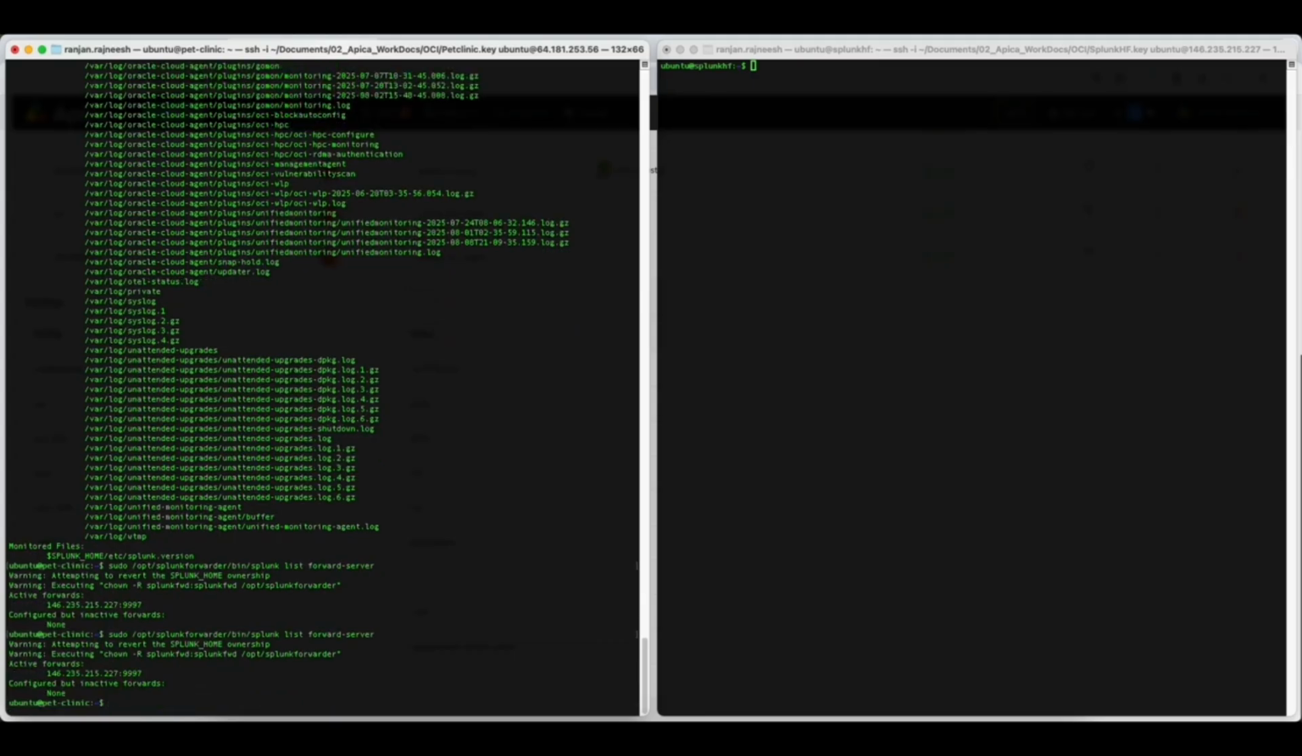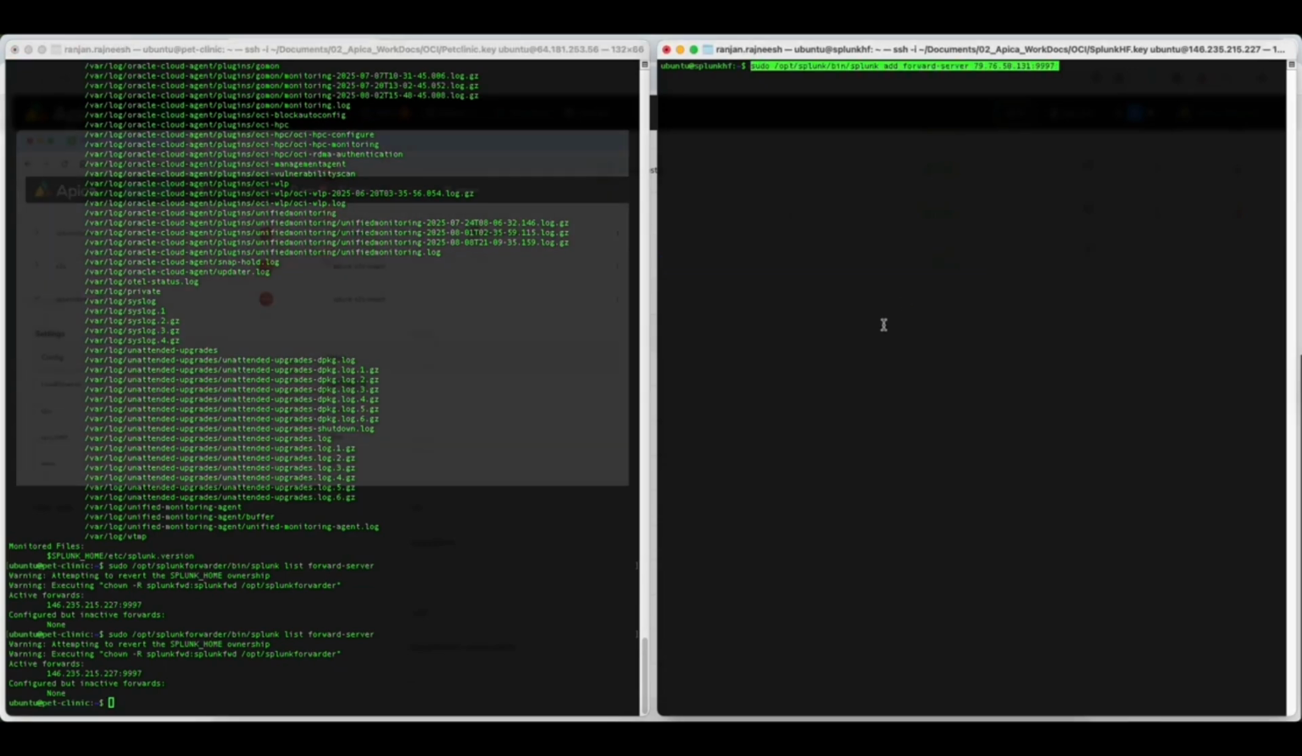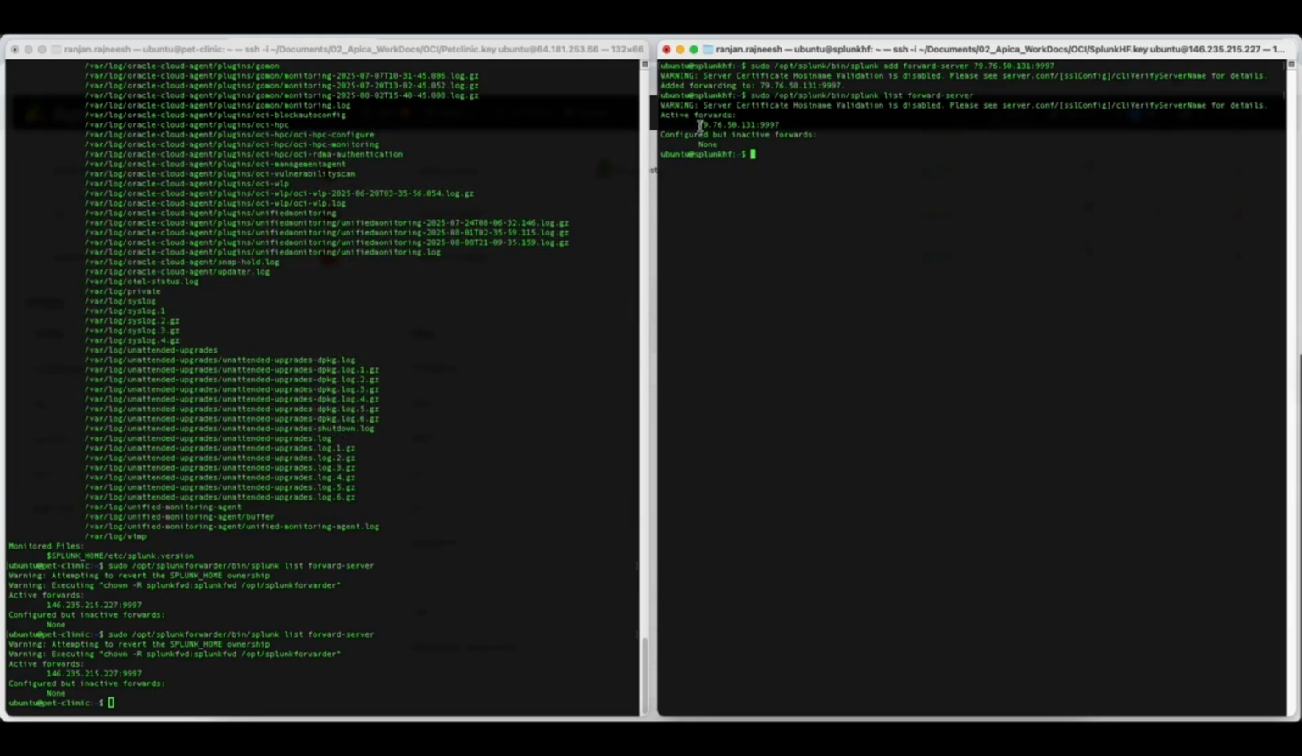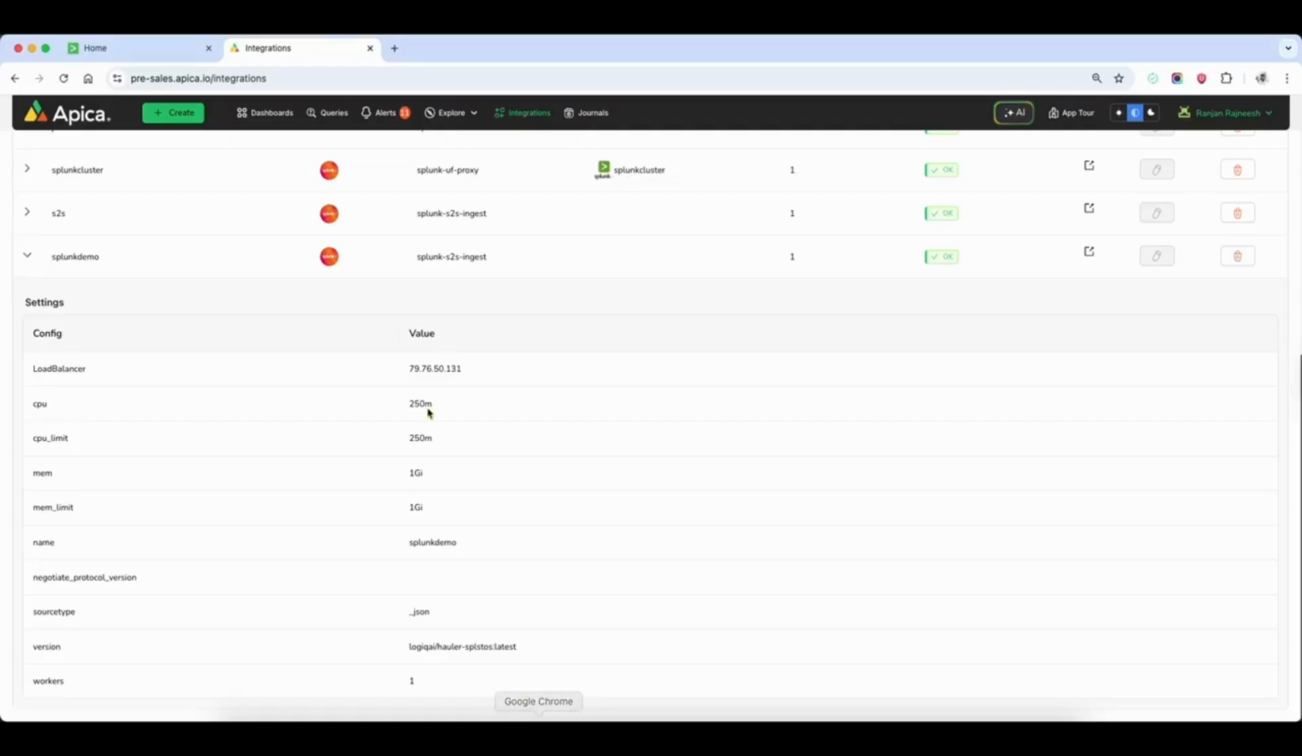All good now. Next, configure the heavy forwarder to forward data to Apica Ascent. Use the add forward server command with the load balancer IP from the S2S source extension, and confirm the forwarding is active with the list forward server command. With this, the agent configuration is complete, and data is now being ingested into Apica Ascent from the Splunk agents.